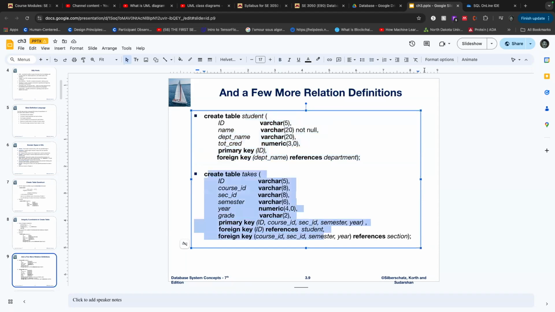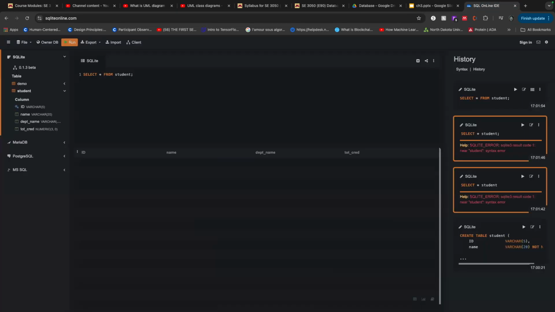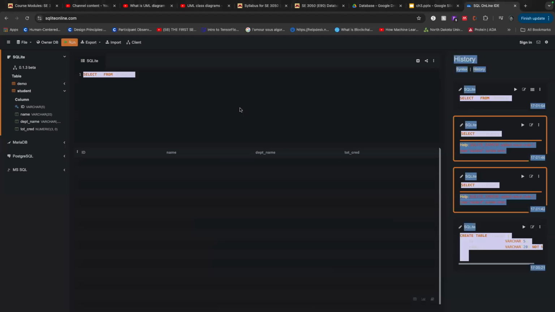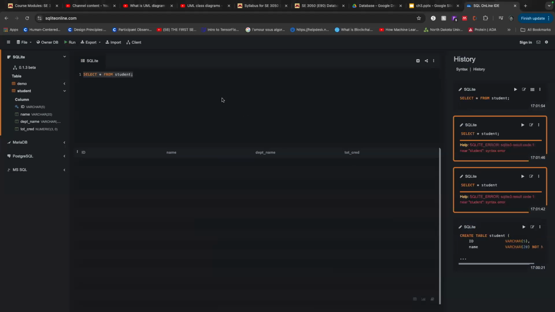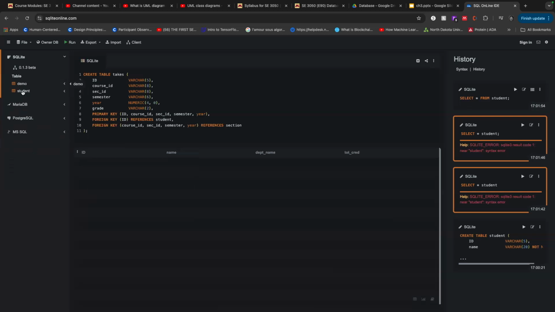Now let's do one thing. Let's create the takes table as well. I copy that code from the slide into here. And then here takes has ID, course ID. And on the left, you don't see the takes table, but after we run this query, this table will go on the left and you will see the takes table is there.